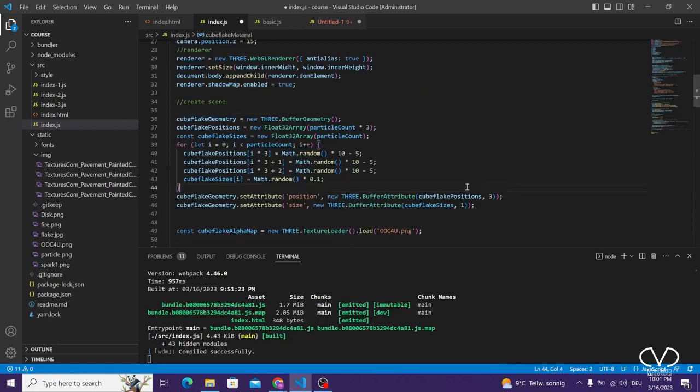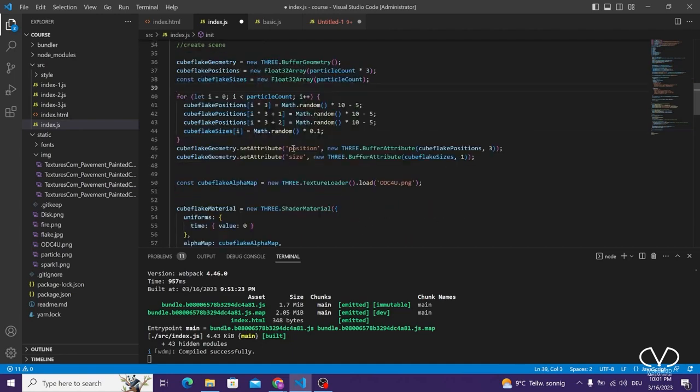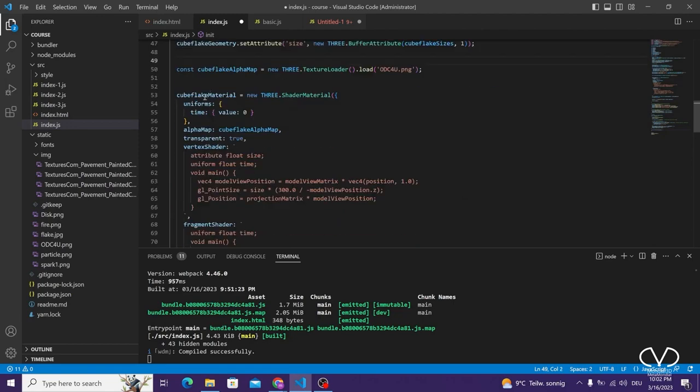So I create a for loop, and as you can see here, there is some code that you can write and read by yourself. I iterate from 0 to the particle count and create some positions. And our particle is a cube, so we have a cube position. And after that, we set the position and size attributes, as we did before, on the cube geometry.